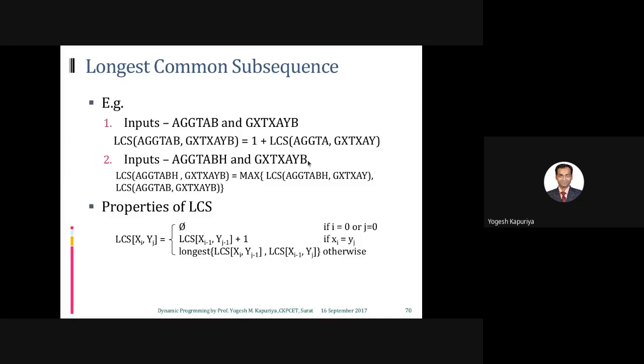Similarly, if you have this as an input, AGGTAB and GXTXAYB, then in that case, because H and B, the last characters, do not match, what you will do is give the entire sequence 1 as one input and skip the last character for the second one. And then skip the last character in the first sequence and give the second sequence as it is, and find the maximum of these two.